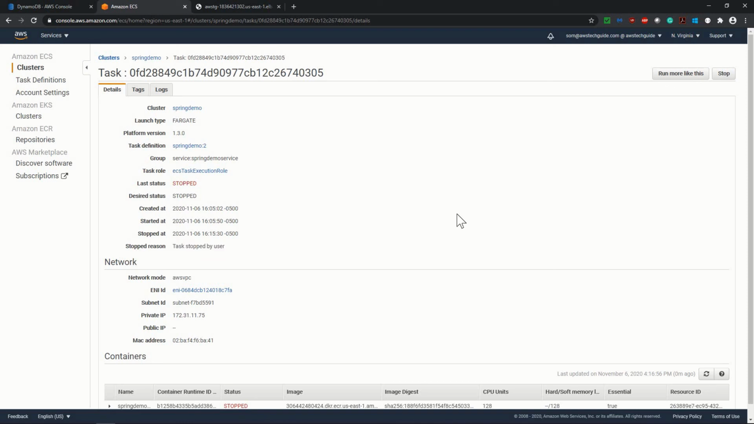So till now, we have seen how we were able to deploy our Spring Boot service using ECS Fargate. In the next session, we will see how we can create a code pipeline to automate the whole process, starting from code commit to code deployment. Let's proceed to the next session.